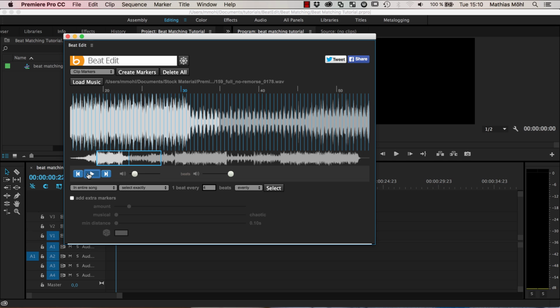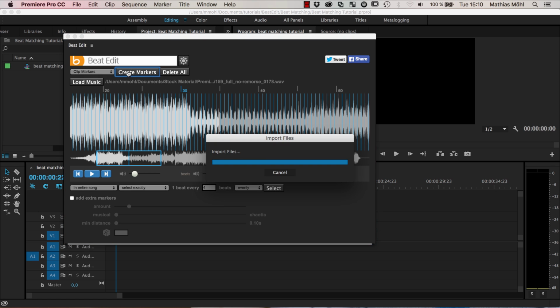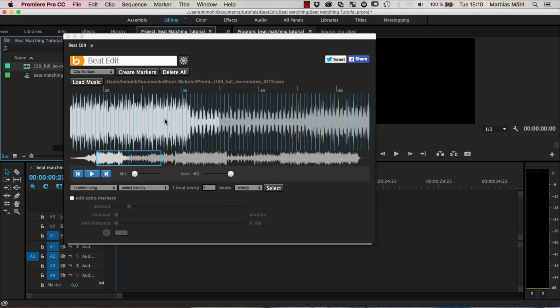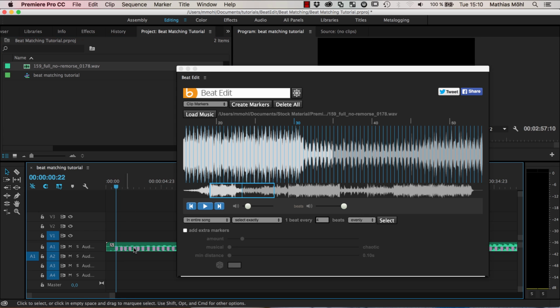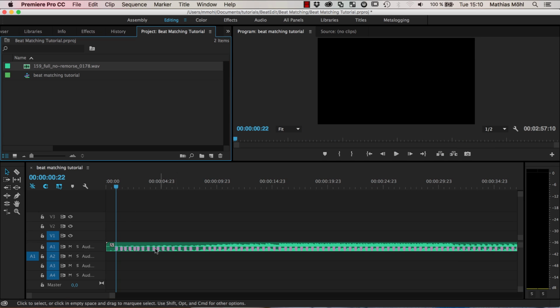What we want to do next is click on Create Markers and make sure that Clip Markers is set as an option here. When we do this, if you have this file already in your project, then the markers are added to the existing one. If it's not yet in your project, Beatedit automatically imports it. This is what has happened now. So here the WAV file has been imported into your project, and if we drag it into our sequence, you can see it has all those markers here that represent the beats.